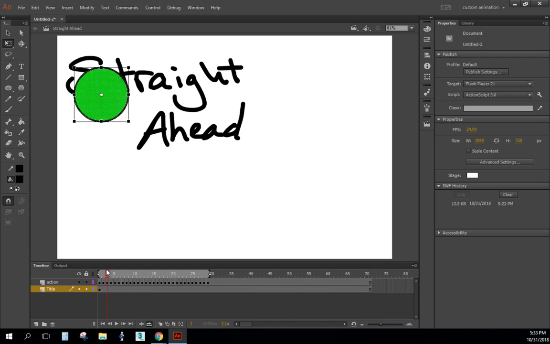Yeah, so continue this on, bounce off another couple walls, and keep it going with the frame to frame or straight ahead animation. And that's all for this scene.